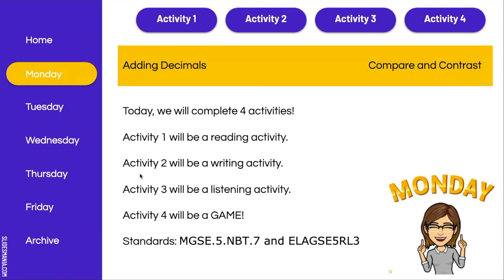So we have 4 activities that we're going to complete. Activity 1 will be a reading activity. Activity 2 will be a writing activity. Activity 3 will be a listening activity. And activity 4 will be a game. So every day of the week when I do my lesson plans, I will have a reading, writing, and listening option for each day, just so my ESOL student can strengthen those skills while also learning math.